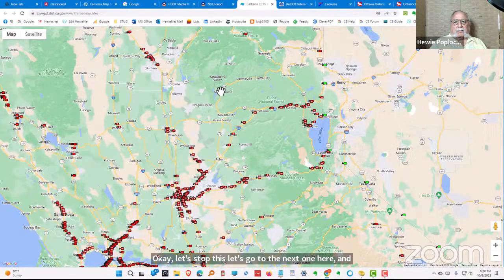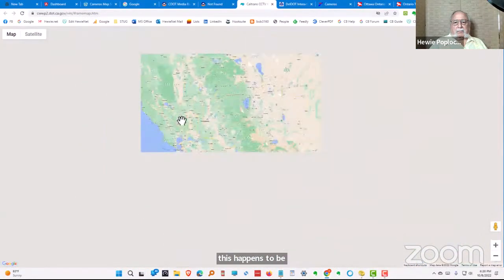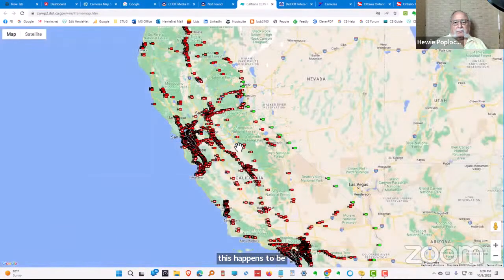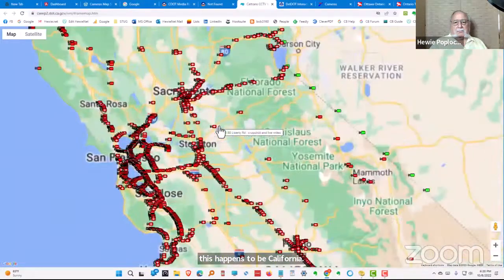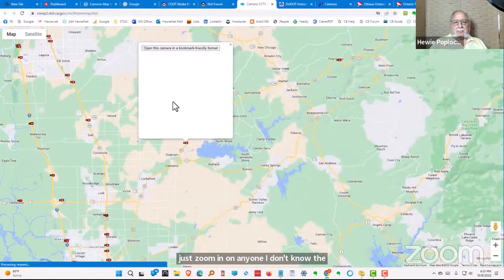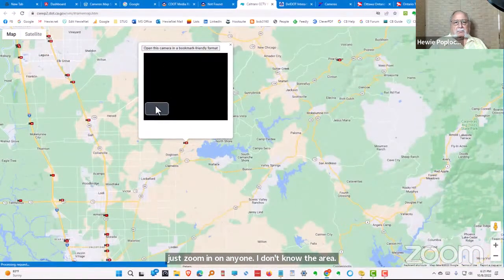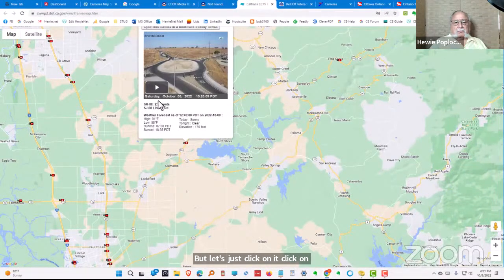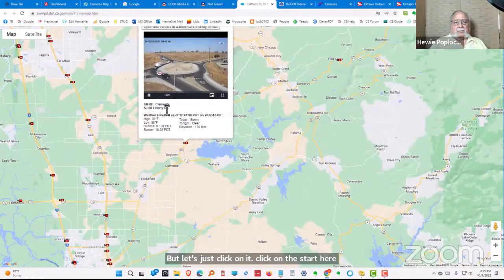Let's go to the next one here, and this happens to be California. You can see that there's a lot of cameras here. Let's just zoom in on any one. I don't know the area, but let's just click on it. Click on the start here. Click here. And you're watching it live there as well. It tells you what the weather is, gives you more information, and says where it is. And it is live right now.